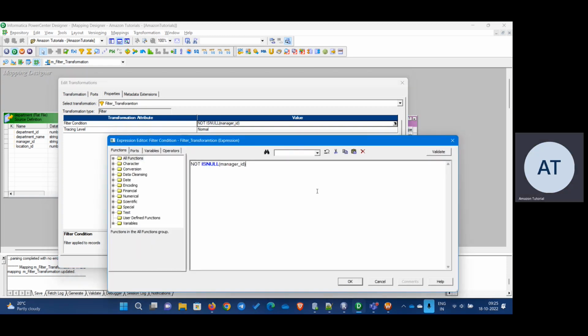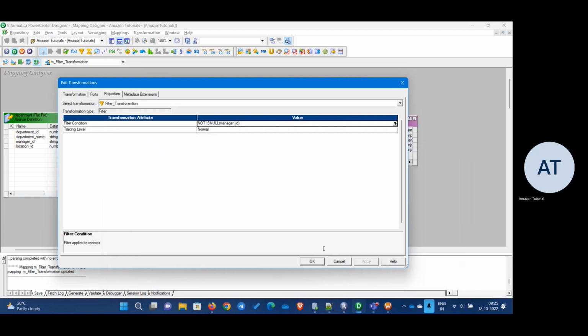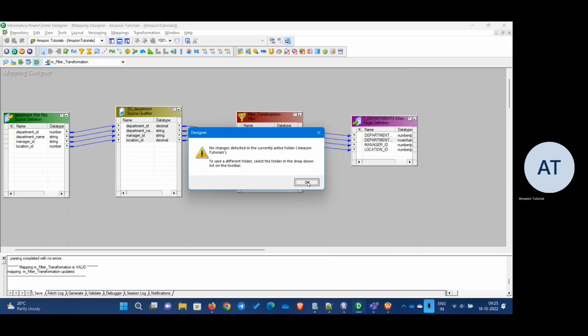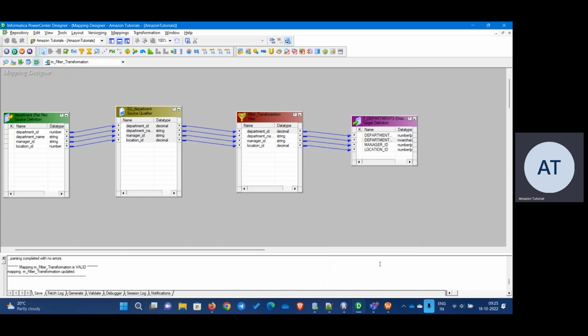This is how you can do it. You can use some other functions also. You have a lot of functions, but you can go through them and practice. Okay, thank you. That's it for this video.